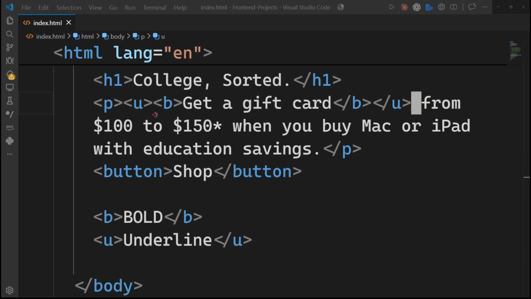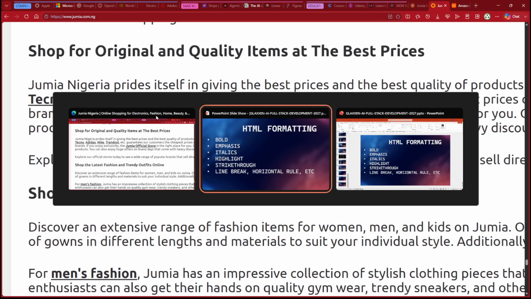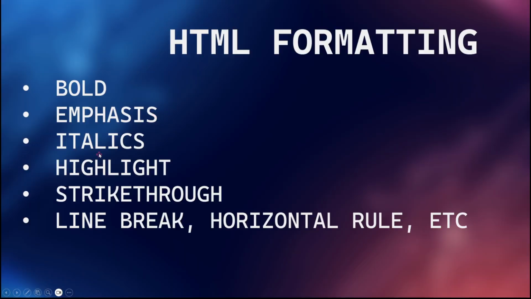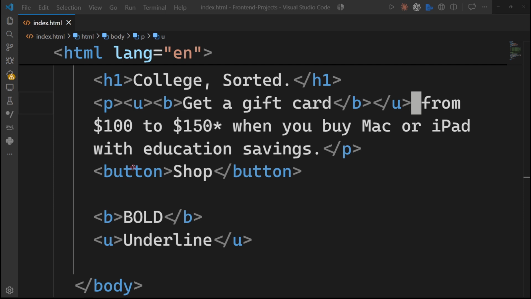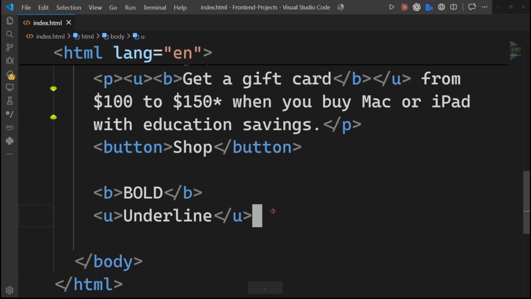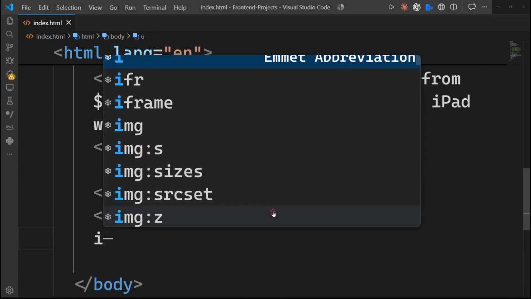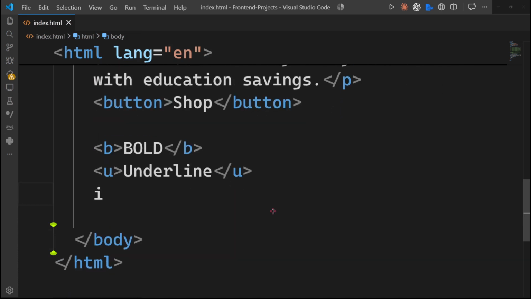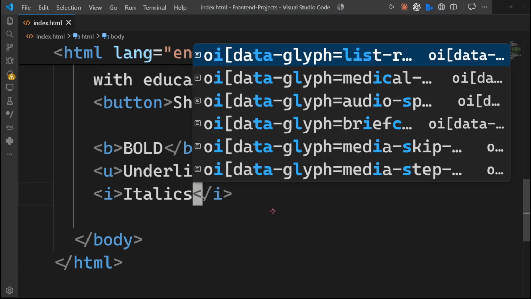However, there are other formatting options that you can use. We have the italics, we have the highlight. So let's try a few of these and then we will just move on. So let's try the italics. The italics is just the I tag. So just press I and enter, and then you can write italics like this.